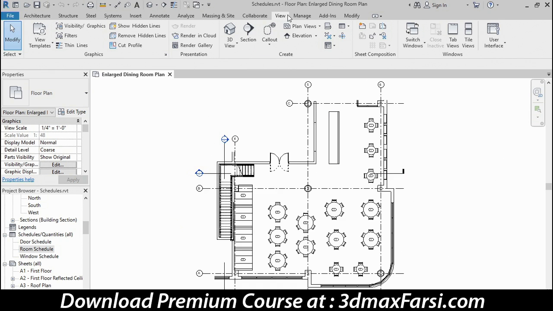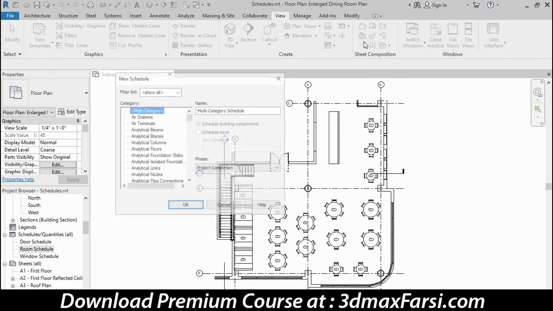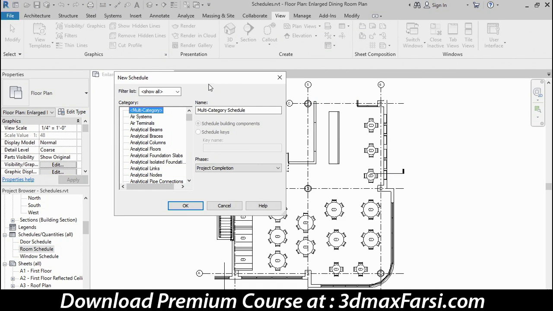So I'm going to click on the View tab here, and using this drop-down menu right here, I'll choose Schedules and Quantities. Depending on your version of Revit, you might have a filter list here, and as long as you've got the architecture filter checked, then you should find the furniture category. Now, in my case, I have several others checked as well, so I'll just have to scroll through those other categories, but we're looking for the furniture category right here.